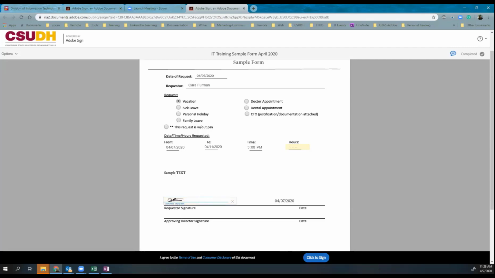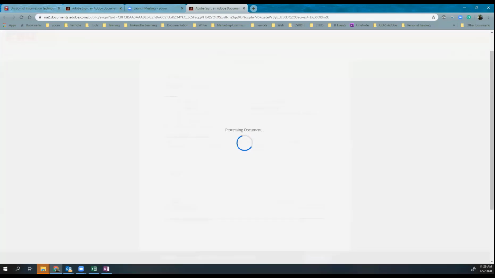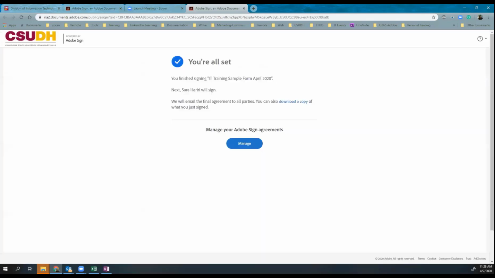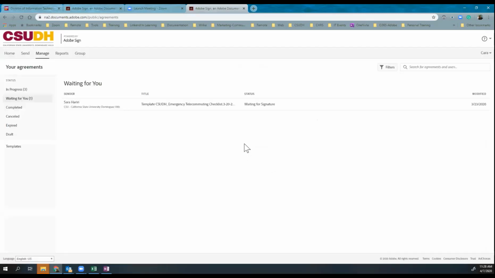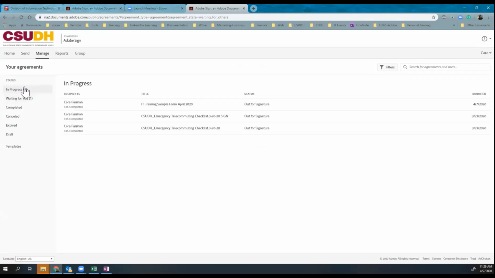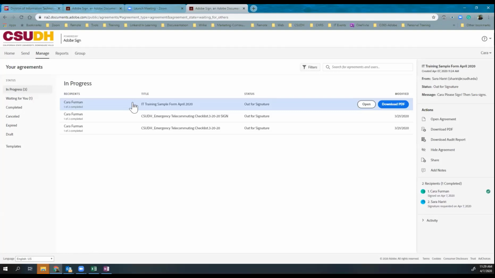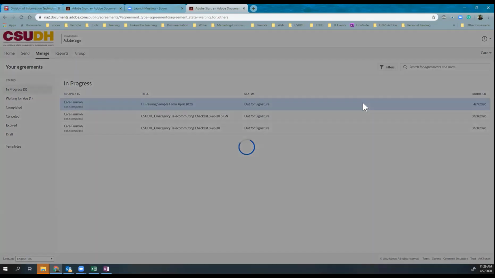And then the option to click to sign is also set up, and I click on that, and then it says I'm all set. I finished my portion of this, and then the next person in line, Sarah, will sign. I can go in and click on manage, as Sarah had shown you just a little while ago. And click on in progress. That's the earlier one that I sent you. Is it this one? Yes. So it says 1 out of 2 completed. That means that Kara has completed her portion, and this needs to come to the next person to sign. You can open it up.